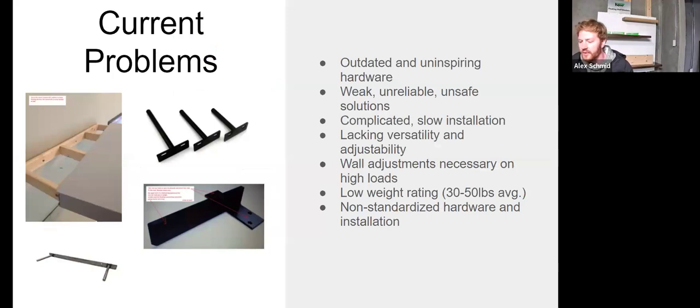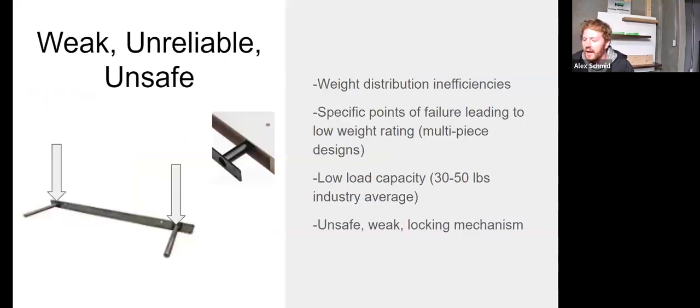So going into current problems, right? There's a bunch of different floating shelf hardware. It's often outdated and weak, with unreliable and insecure solutions. There's the classic two-prong system and other things which just don't really hold any weight. You can see low weight ratings, around 30 to 50 pounds. So starting off, one of the biggest issues is obviously weak, unreliable, and unsafe floating shelves.